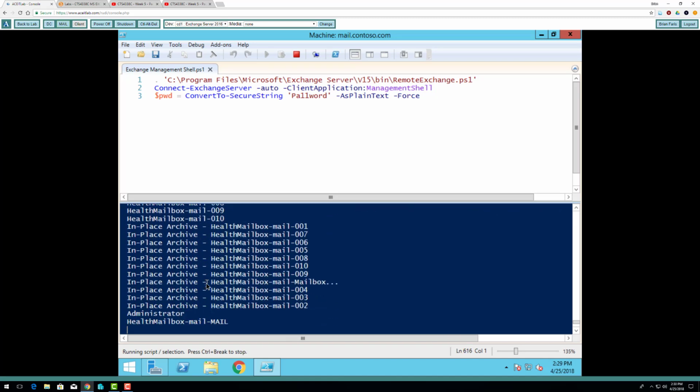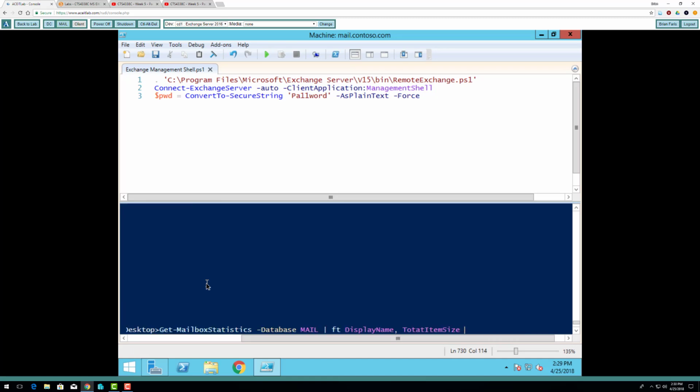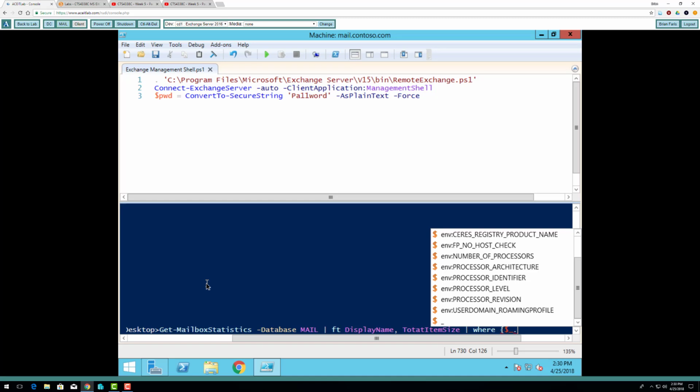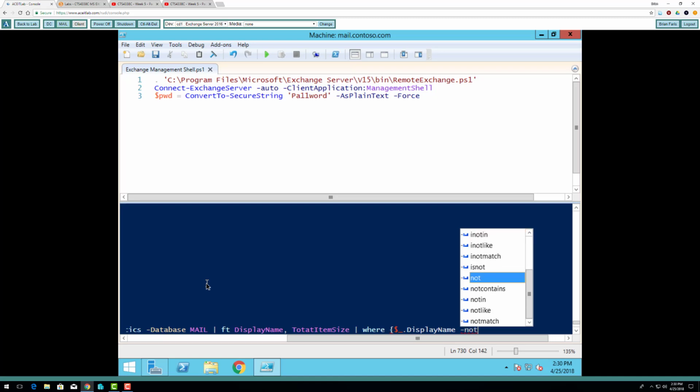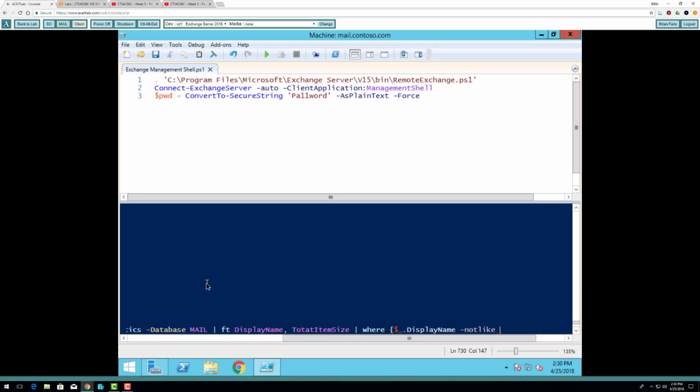And again, if you want to, you could do a where clause and just remove any system accounts or any archive accounts. I could do one where clause after another. And then there might even be a way to do an or there, but I'm just going to do another where clause.